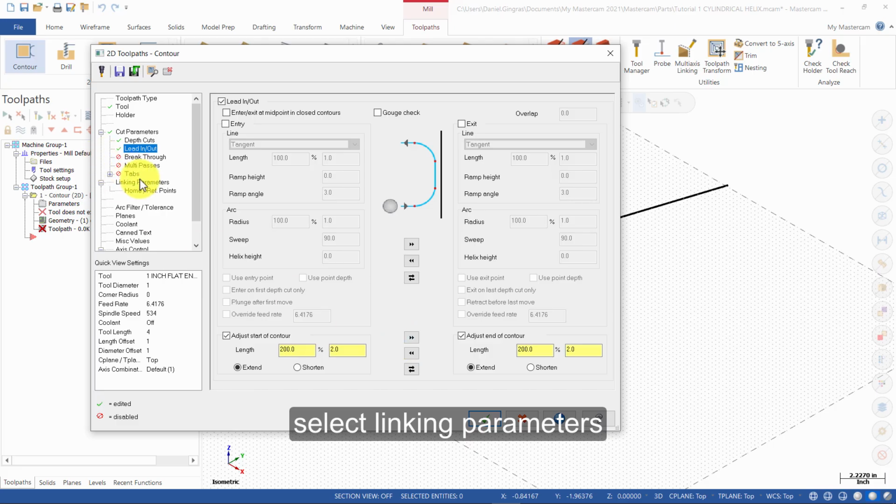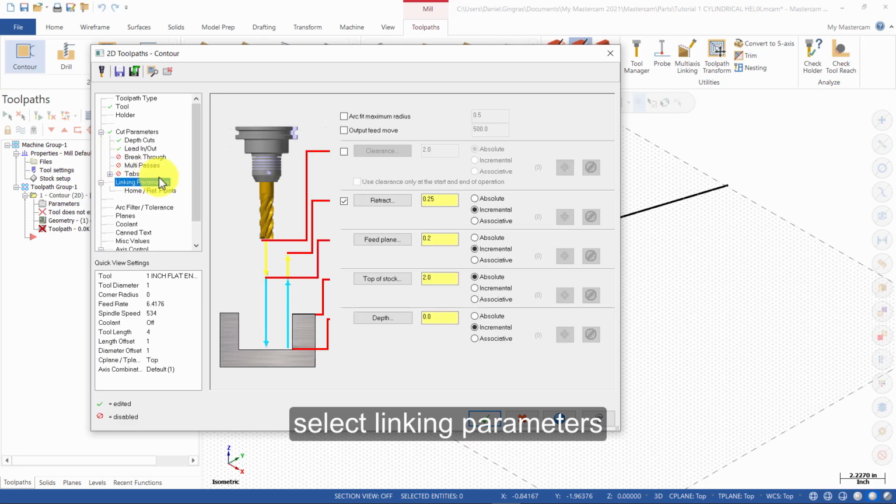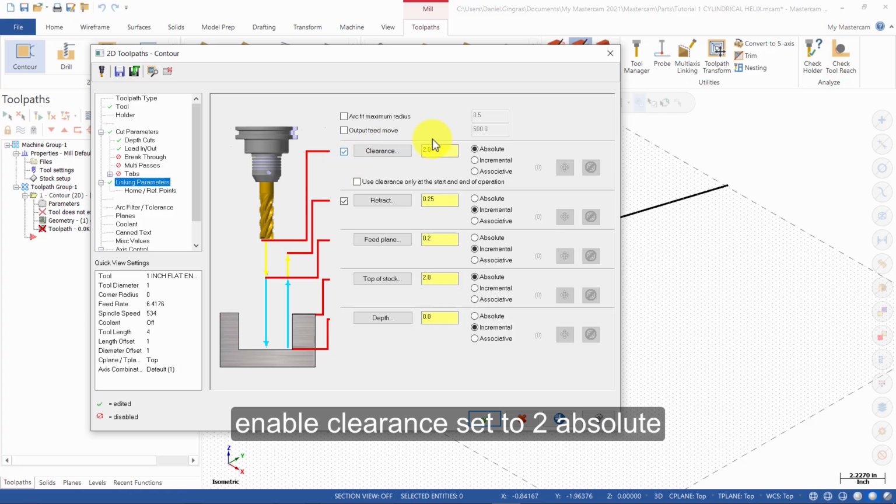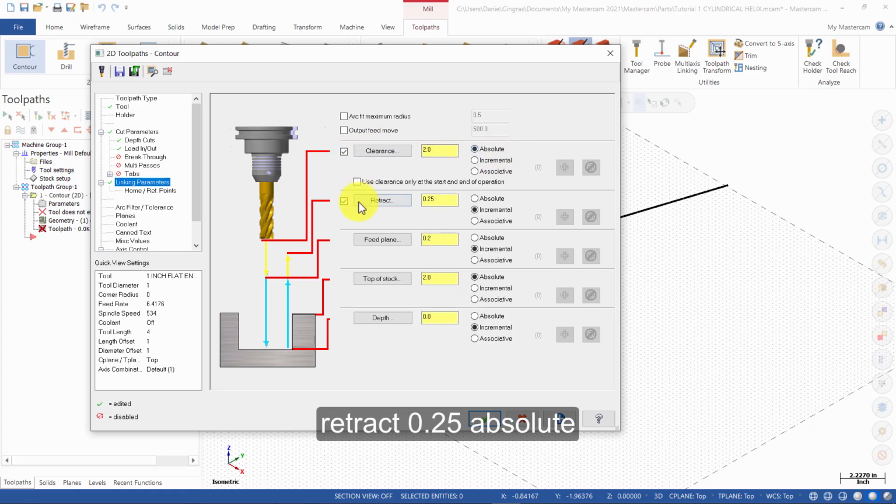Select Linking Parameters. Enable Clearance, set to 2 absolute. Retract 0.25 absolute. Feed plane 0.1 incremental. Top of stock 0 absolute. And the depth is minus 0.5 absolute.